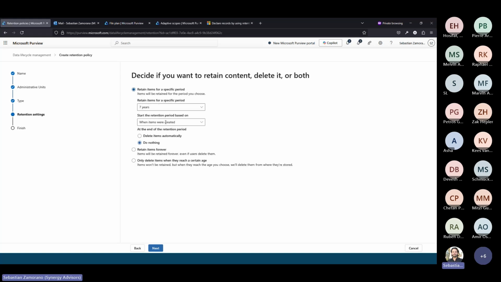Let's use this one. Remember, we have when items were created or when items were last modified. The last modified, with the autosave, is changing constantly. For that reason, you need to take care. You need to be very careful when you select or define which of these you will use.